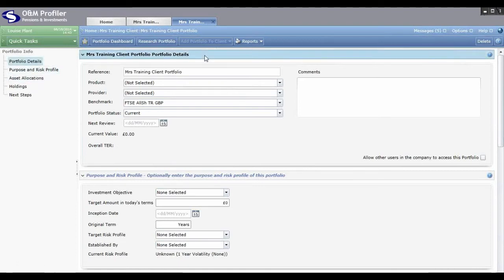The first section is portfolio details, and we start by giving our portfolio a reference. This is a free text box. Type in here however you would like it to appear on any of the portfolio reports. It will automatically put the client's name in the reference, but you can amend that as you see fit.